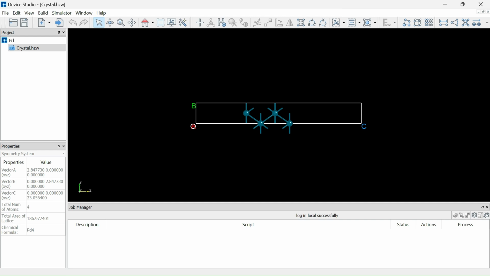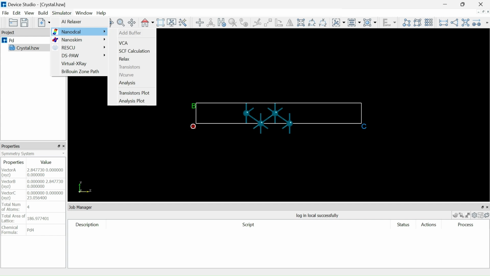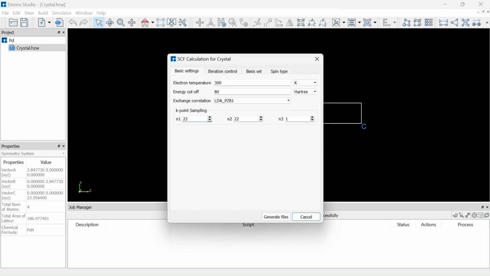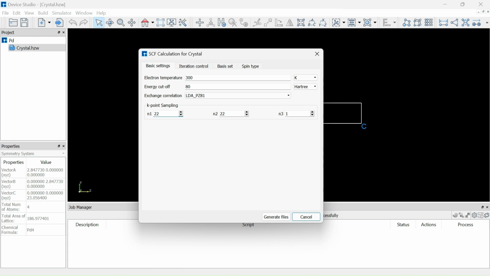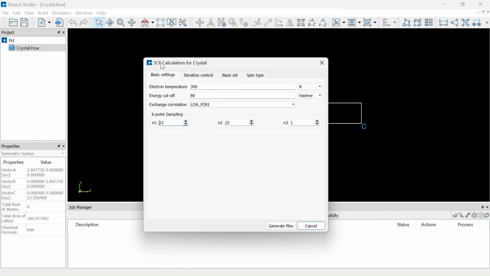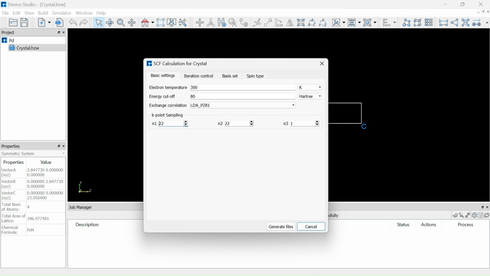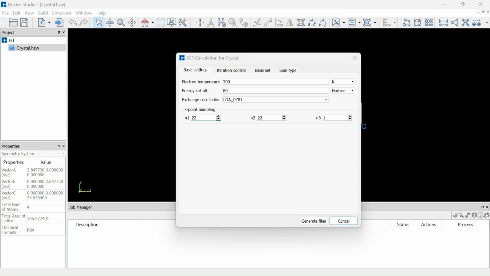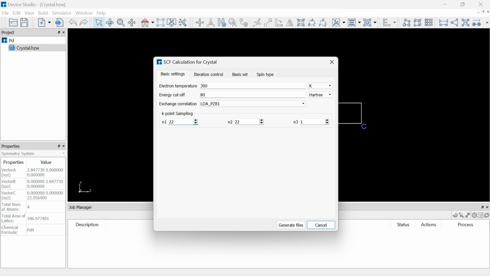Now we only have to find the total energy, so we'll go to the Simulator, NanoDcal, and SCF calculation. As you all know, in SCF calculation, you can give the electron temperature, energy cutoffs, exchange correlations, and K point sampling. As you all know, between SCF calculation and relaxation, there is one more option shown, that is relax. Otherwise the other parameters are the same. So we'll set the values like 9, 9, and this will also be 9.